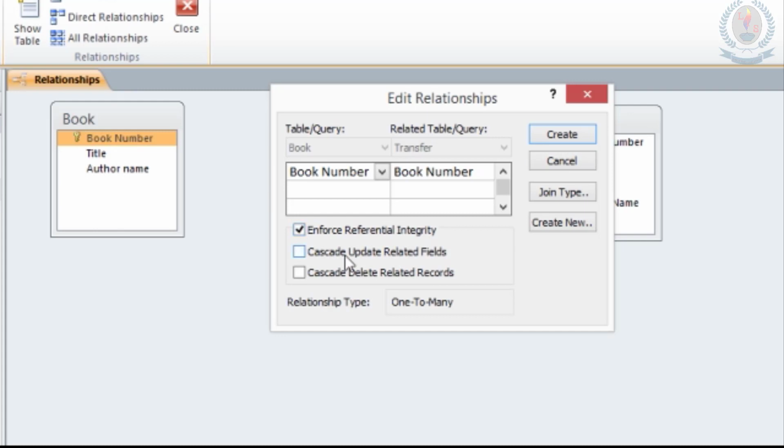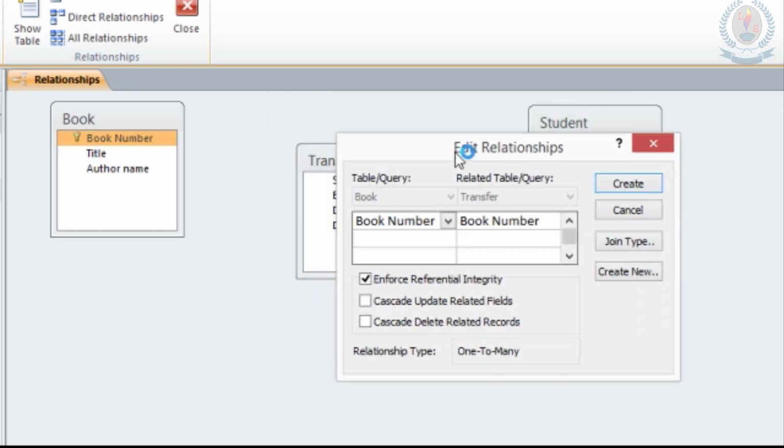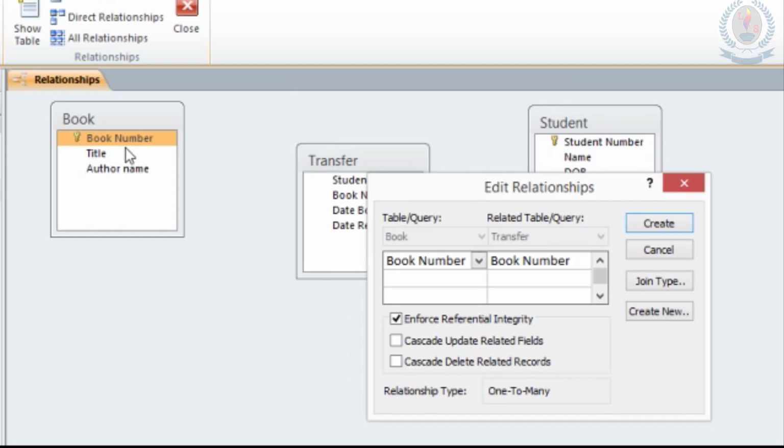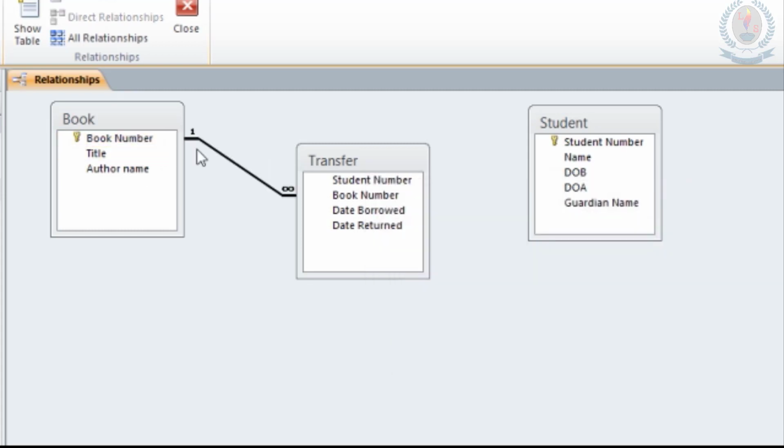Then you can see the relationship type also. Then click on create. Okay, now children, can you see what is the relationship between these two tables? One to many. Why? One book can have many transfers. That's what one to many. Click on create. Then you can see one record can appear in the transfer table many times. That's why the infinity sign has come to the transfer table side.